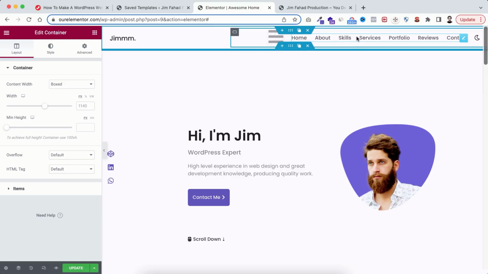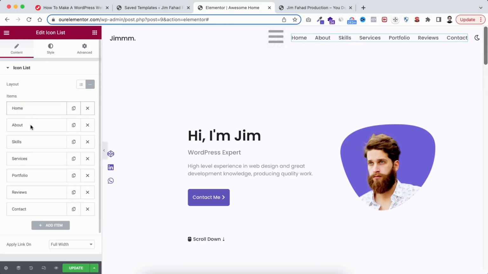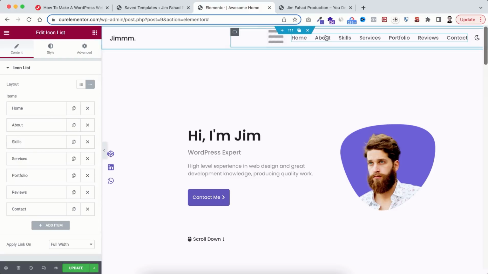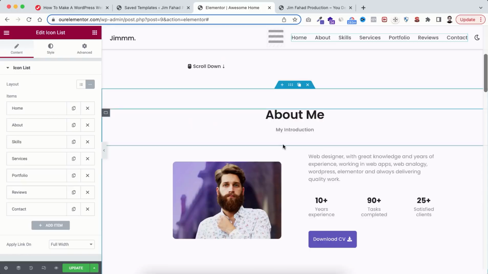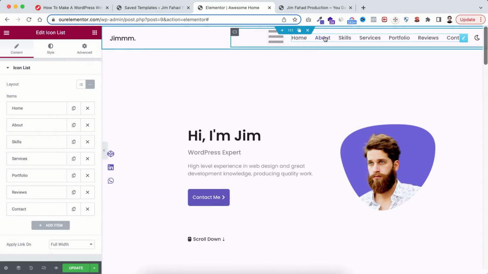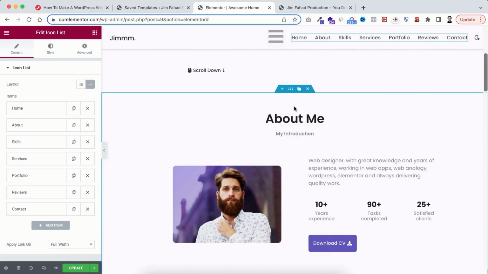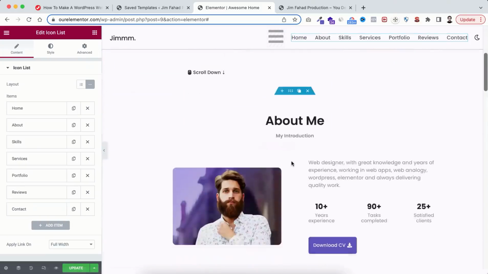And let's now focus on these list items. So I'm selecting this list item. Here we can see all the list items. Let's say if you want to add more list items or menus, then you can just add more by clicking on add item. And if you want to delete any of them, you just need to click on this cross. Okay, so all these list items are pretty simple. They are linked with these specific sections. Like if we click on about, that will jump us to this about section. So all we need to do is link them with these sections.